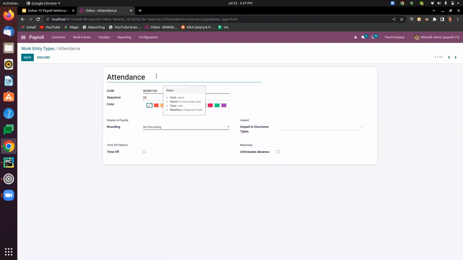So this is the name for the work entry type, and there is a code for this work entry type. It is actually used in many references, like we may use this in payroll calculation using Python computation. So we should be careful while changing this code in between. It will be reflected in the payroll calculation if we use this code, that is this work entry type.